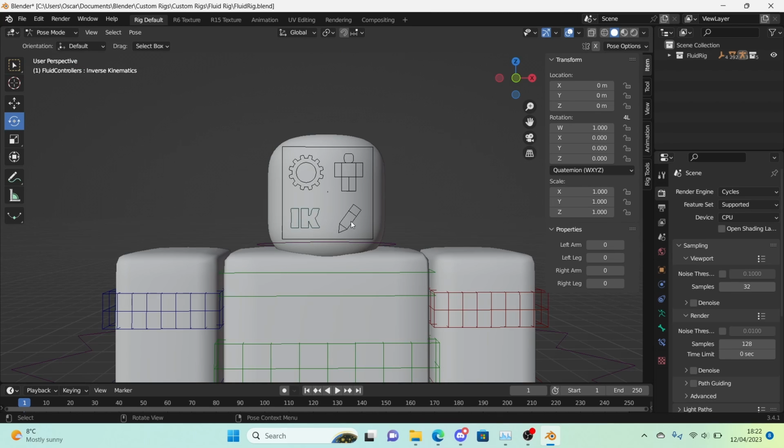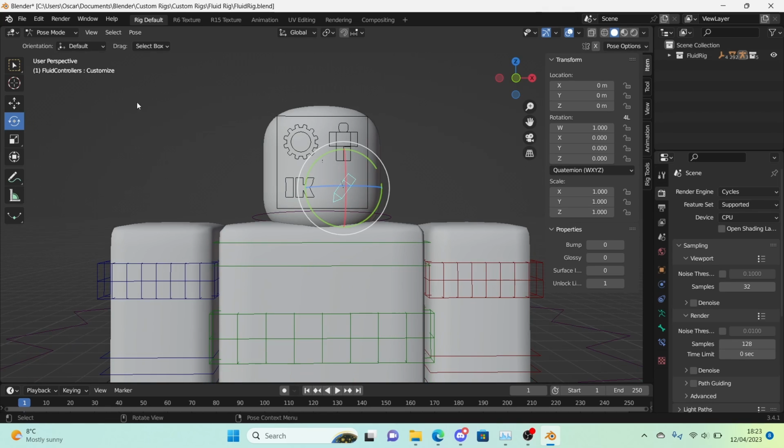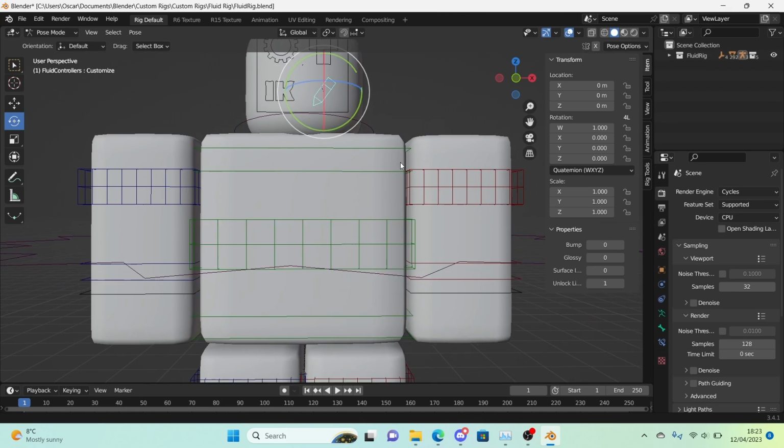Now these two icons are probably the most useful ones out of this rig. In fact, really the most wowing features. This is a pen icon, and you can customize the material of the character.